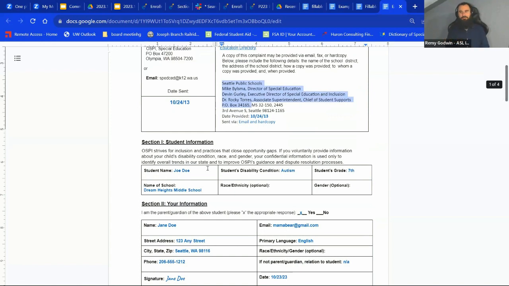I'm just going to say you don't have to send a hard copy and an email. You can do just one or the other, but the complaint must be signed or it will not be accepted. And it has to go to both the district and OSPI. Exactly. Okay, so you're going to put down here in section 1.